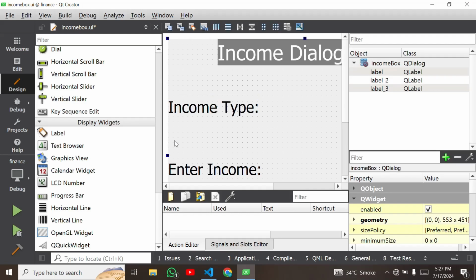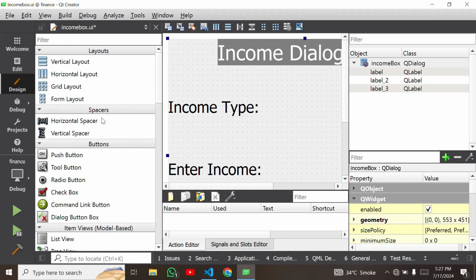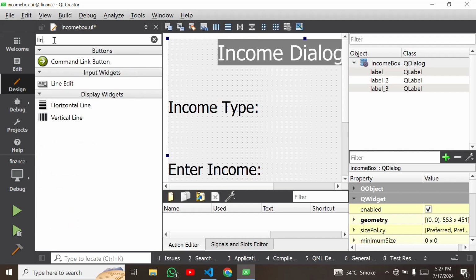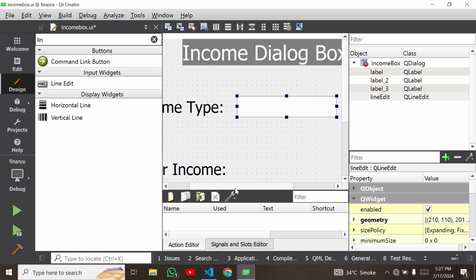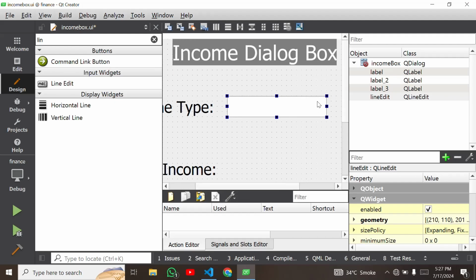Now I have to use line edit widgets. Okay, so I will find it. I can search it here. This is line edit widget, and now I will drag it and then I will drop it right here. Okay, and now I will change its size. So I will increase width and height. Okay, so this is its height and width.